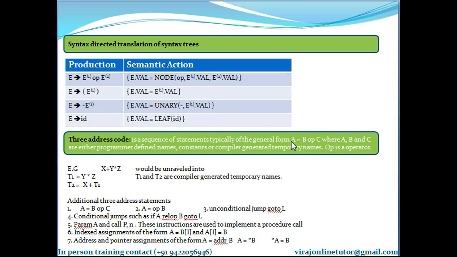No complicated arithmetic expressions are permitted as there is only one operator per statement. Hence no complicated arithmetic expressions are permitted here. So for example, suppose I want to represent the expression x plus y into z in a three address code, how will I do it?